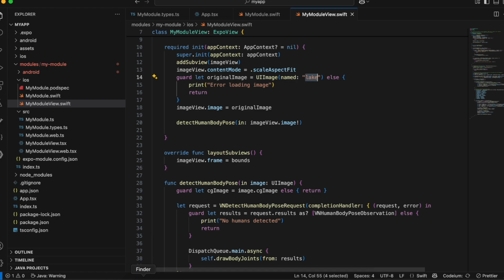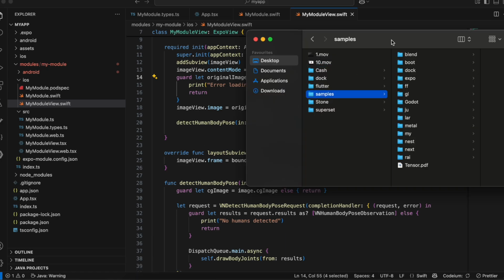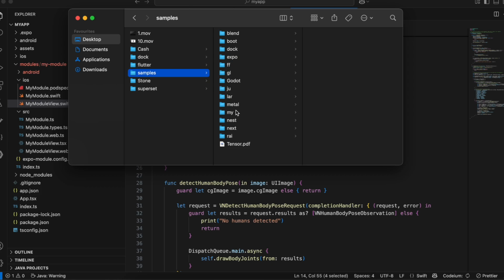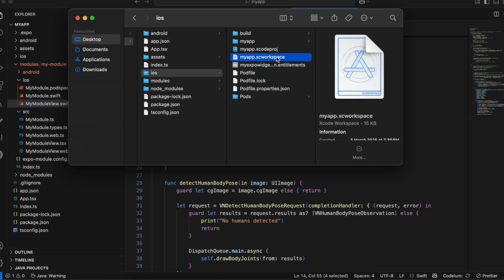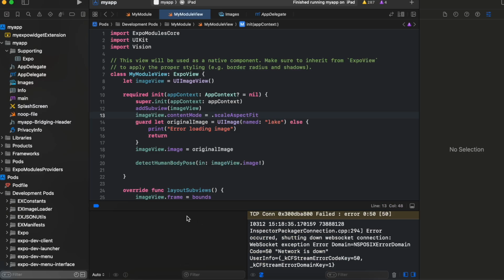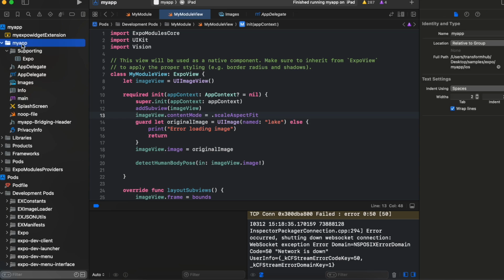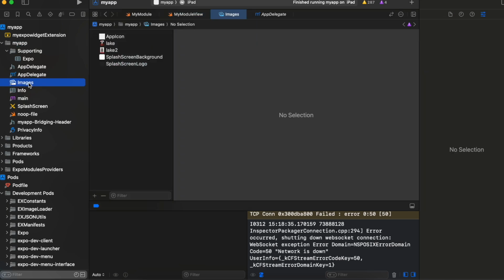That's why what you will have to do is go to your project. So this is my project. Wait just a second. So this is my project, right? You will have to go to the iOS folder and double click on this .xcworkspace. It will open it for you in Xcode. So I have already opened it, and in here you will have to open your my app folder. Here you will have to go to images and just drag and drop whatever images you feel like.